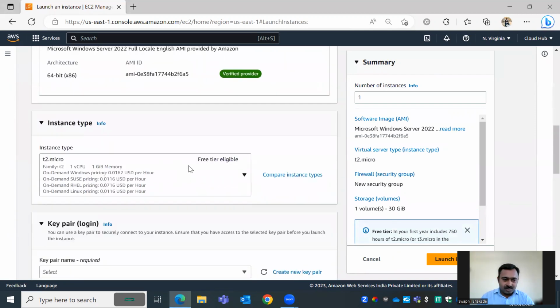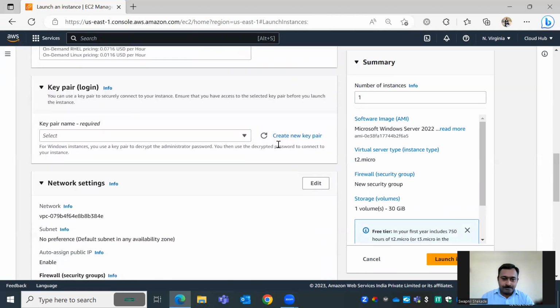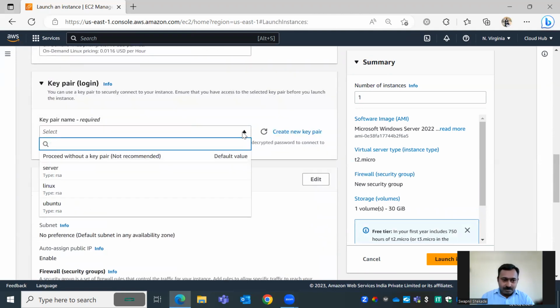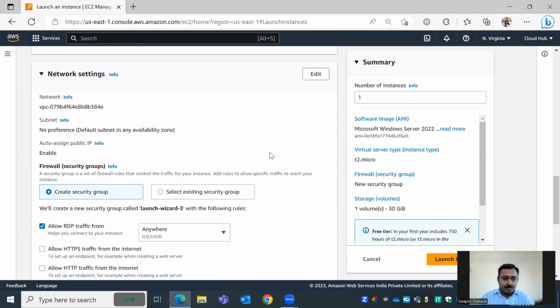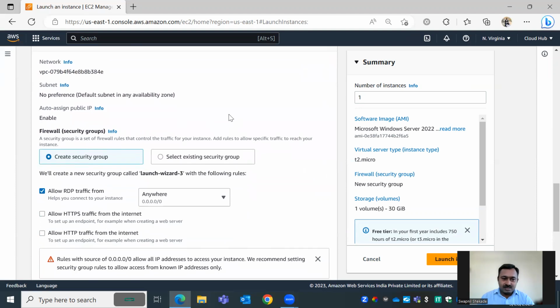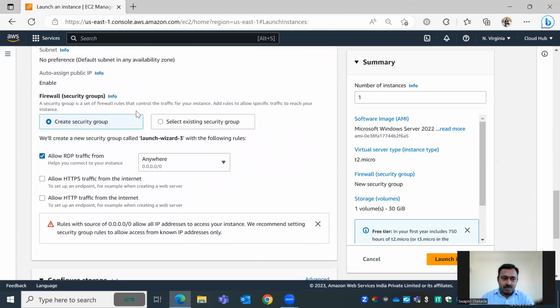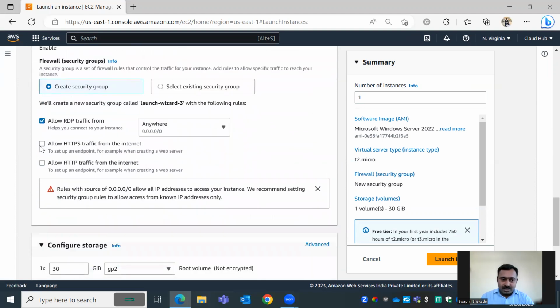Then instance type would be T2 micro. Now I have a key pair for it. If you don't have a key pair, you can just create a new key pair. I'll keep the network settings as the default VPC, default subnets, and I'll allow HTTP and HTTPS from anywhere.